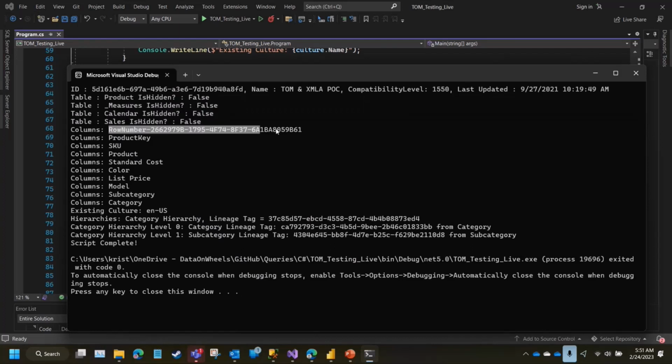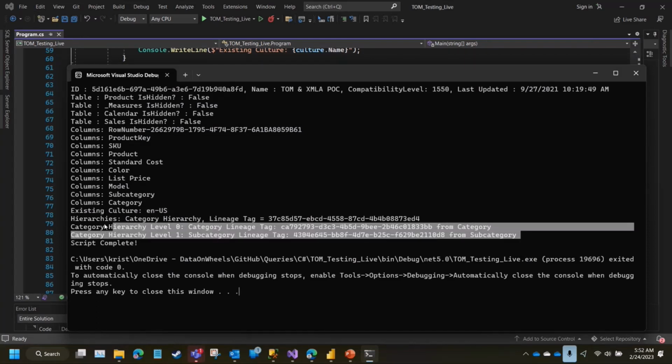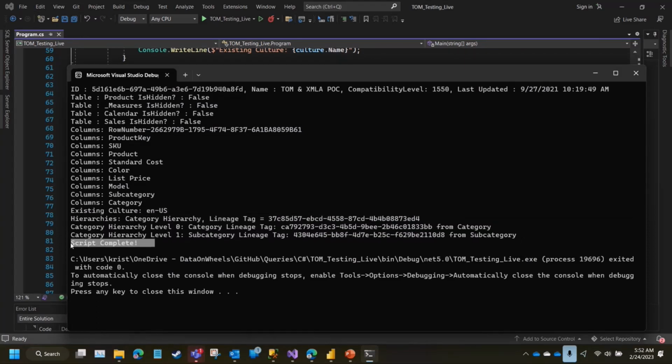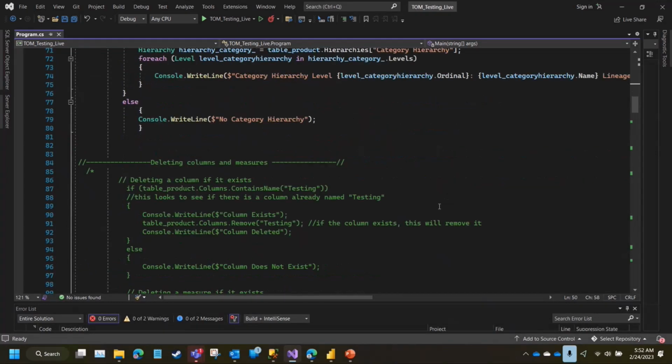You'll notice we've got row number. That's something Power BI builds in as part of the Vertipaq engine to help things run faster. I've got one existing culture, and then I've got some hierarchies. Awesome. And then I put a little script complete at the bottom, so I know that it worked. But so far, so good. We've got an initial set. We know we can connect.